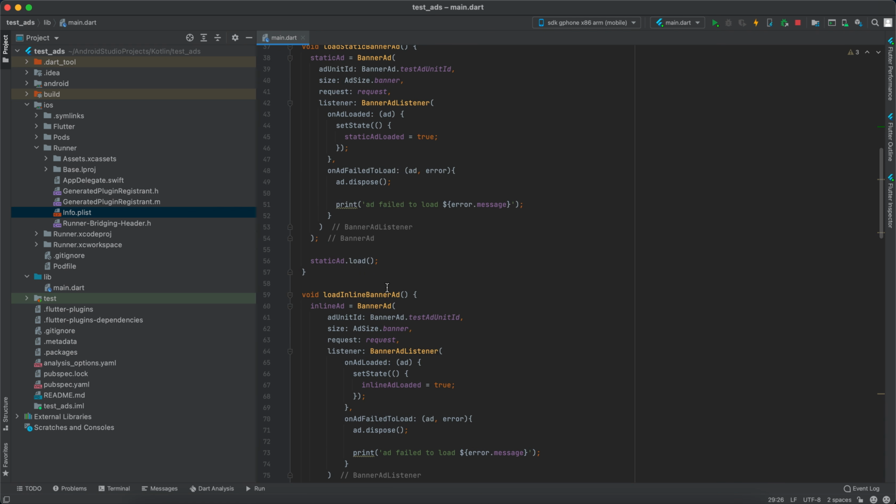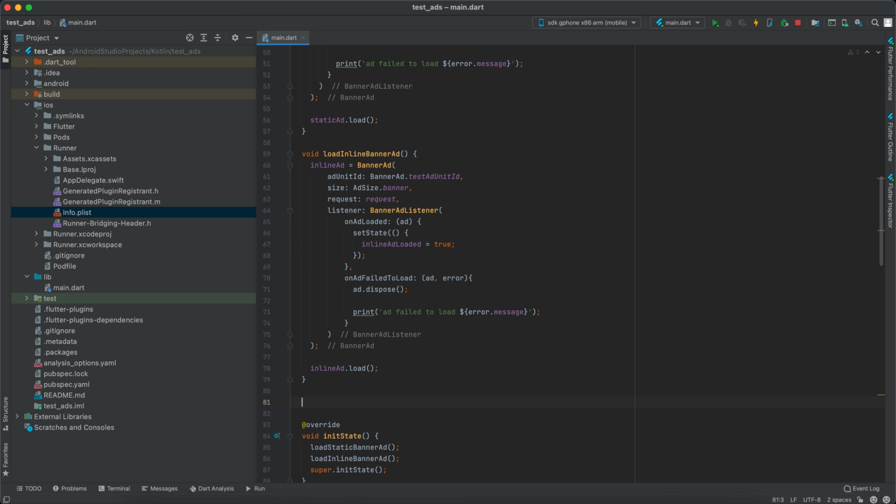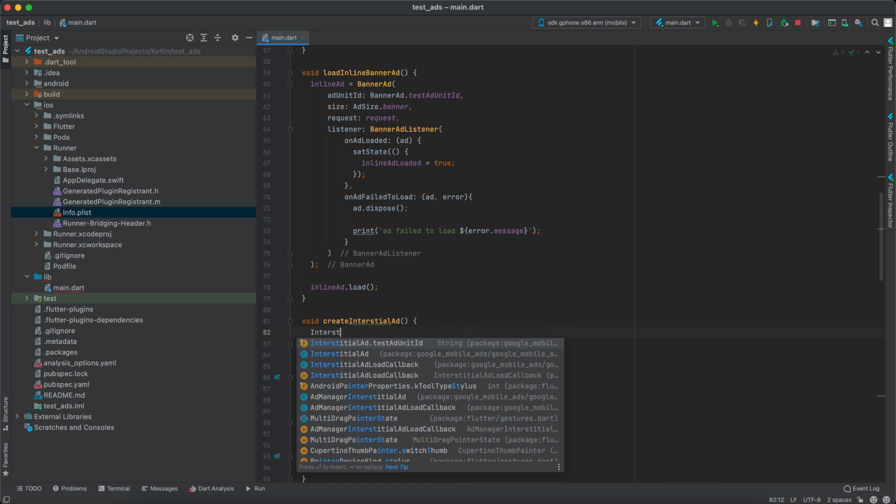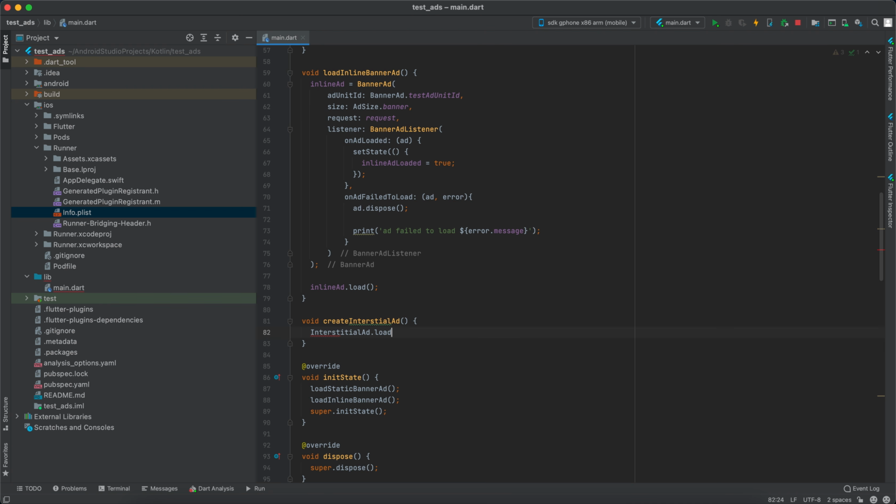So let's create a function for the interstitial. Under these, let's create void create interstitial ad, and it's different than creating a banner ad. So here we would say interstitial ad dot load, and inside the load we would specify an ad unit, and since we are using test ad, so we will use interstitial ad dot test ad unit, and we have to specify a request.